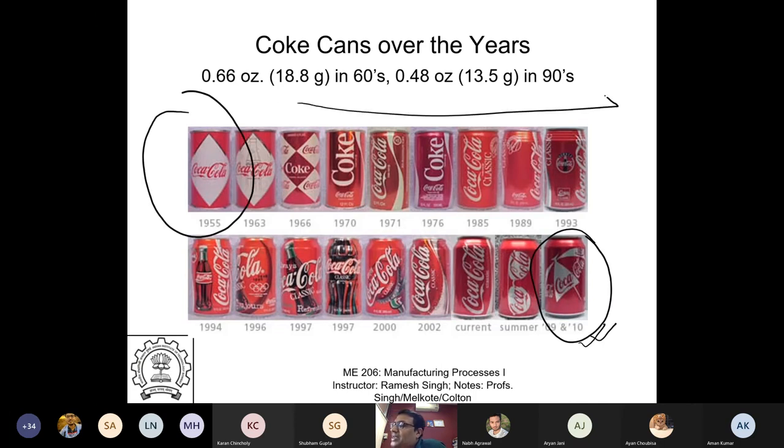I think this is in the 90s, but I think it's even less now. You have saved more, from 18.8 grams you went to 13.5 grams. Now I think it will be 10 to 12 grams. So over the years, you start to make thinner and thinner cans just by process improvement, just by understanding the process better, how we can deform. And this is significant cost saving for the companies, right? This innovation has enabled us to make lighter cans, which is not possible with the technology in the 50s.